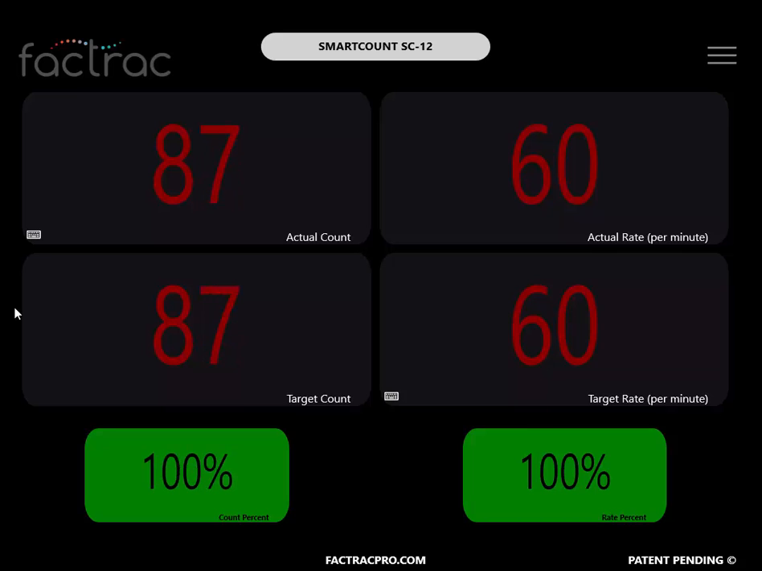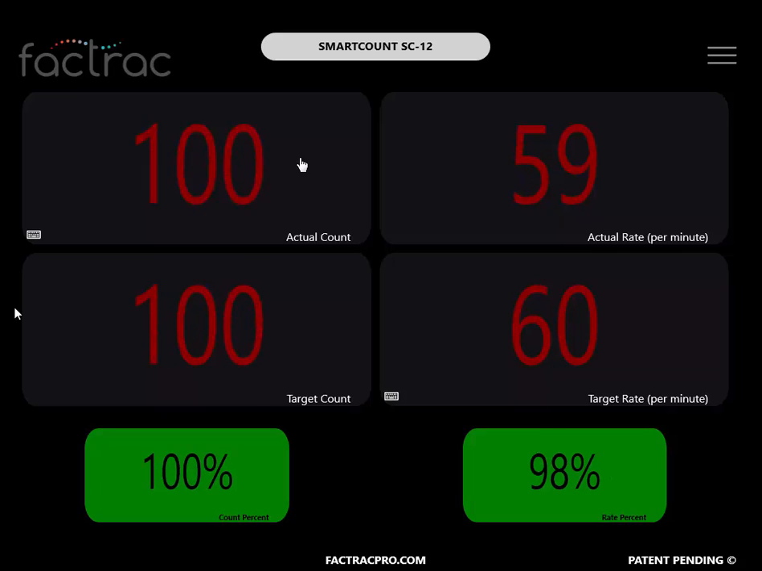This is an introduction to the SmartCount SC-12. Actual count. The input of a discrete pulse into the top M12 port of your SmartCount device will register as a count. Input devices can be a proximity sensor, PLC, push button, or foot pedal. By selecting the keyboard icon, you can set the starting number.